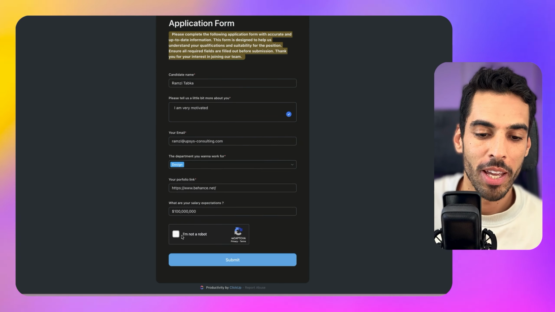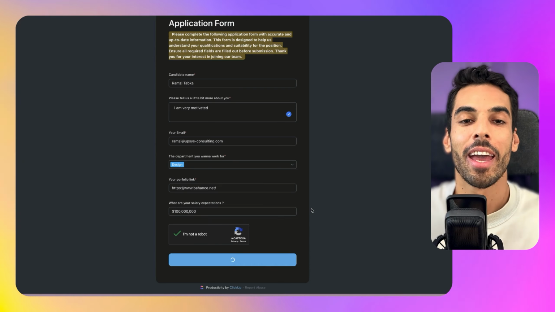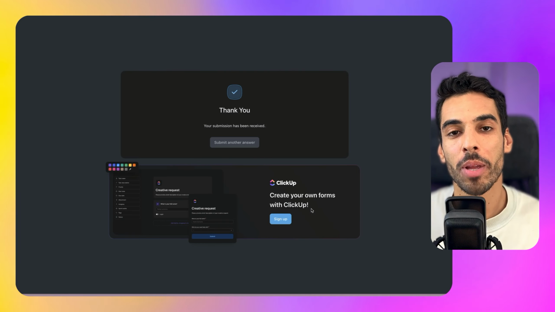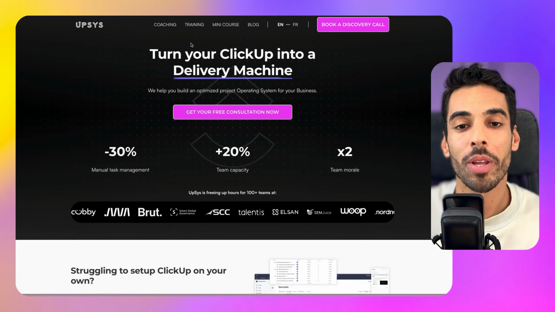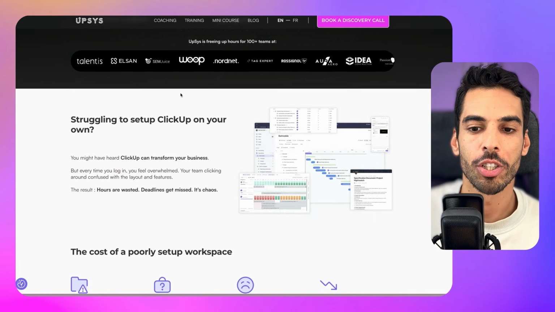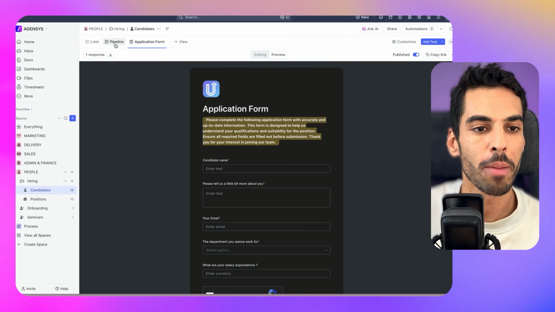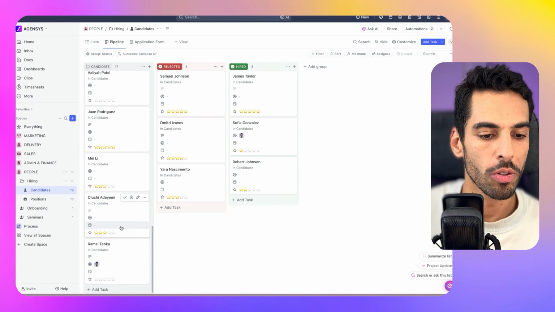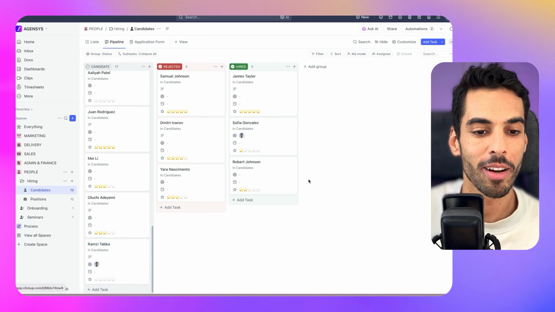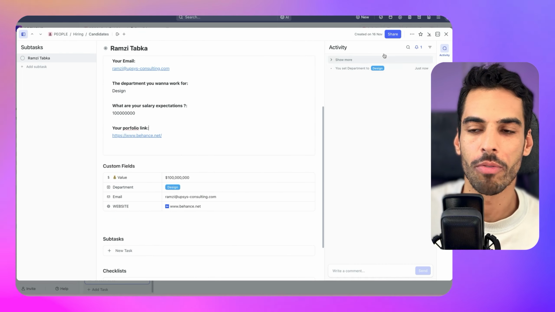I'm just going to hit I'm not a robot and then click submit. And not only will this task be created in ClickUp, it should also redirect me to the website that I've picked in the settings. It's actually my company website. And if I get back to ClickUp and go into the pipeline or the list view, a new candidate should have appeared, and it's right here. So we have the candidate name, the email, and all the information we need.